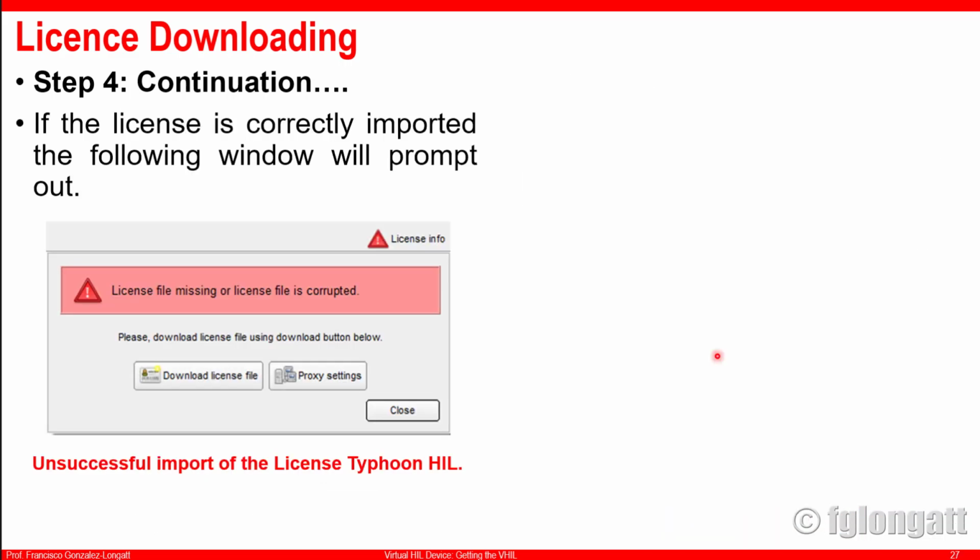Worst case scenario, you got this and you have a problem because you need to restart the process, okay? However, I am sure that if you follow all the steps that I say here, you will be fine. If not, well, drop me an email.